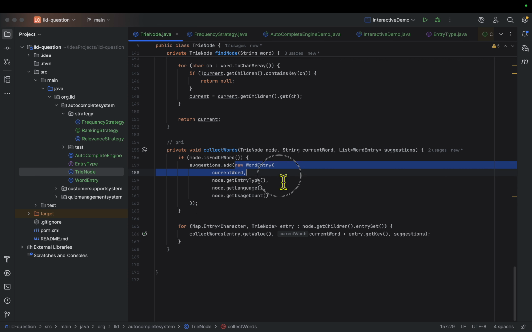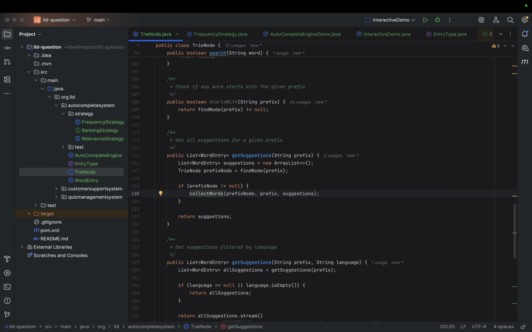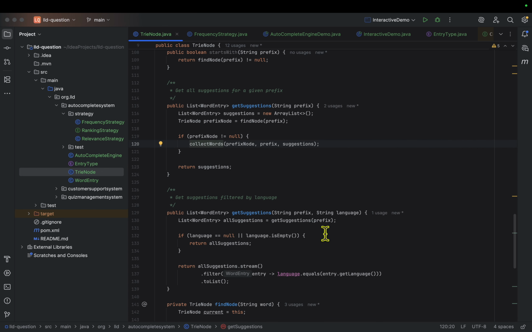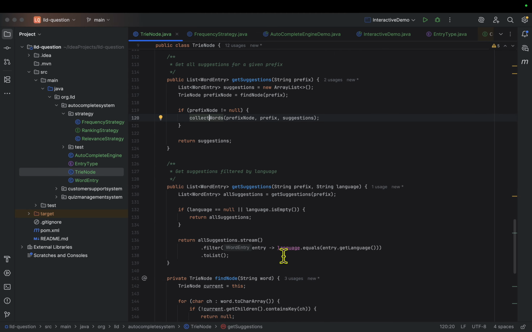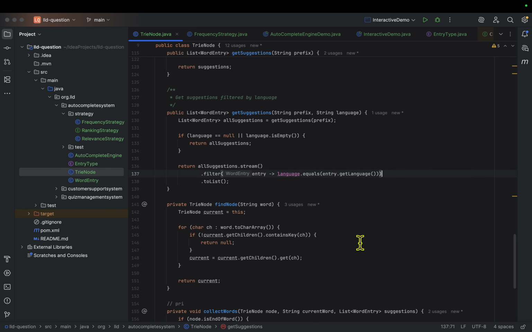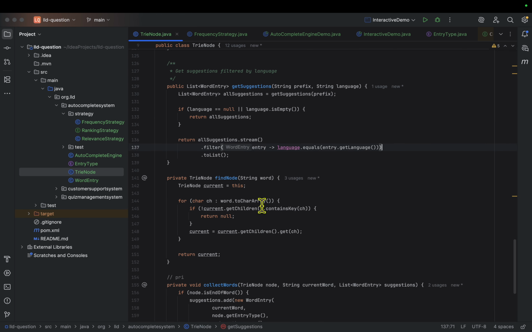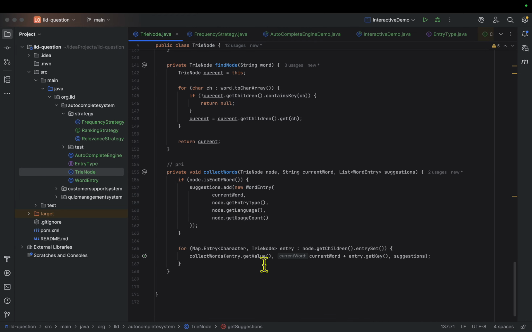Here we are creating a new WordEntry class which will have the current word name and, from the node that we have passed, it will get the entity type, language, and usage count. Okay, this is how it is used. Similarly, we can have one more method for language, where we filter out all the values that belong to the same language, based on the language field. Then we can have findNode and collectWord.